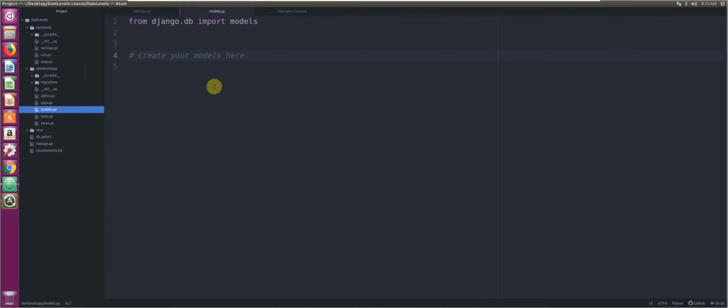Hi guys, welcome back to web scraping and mapping dam levels in Python. In the previous video, we added our spatial database to our project by editing the settings.py file. We also installed two third-party libraries called Django Leaflet and GeoJSON using the pip installer. In this video, we will be creating our model in the models.py file, and this model will be the table where our data will be stored.